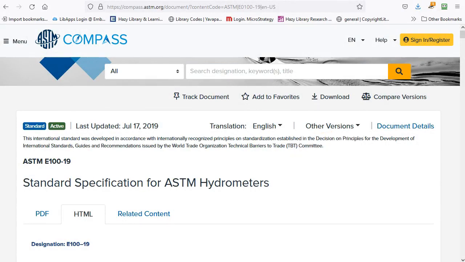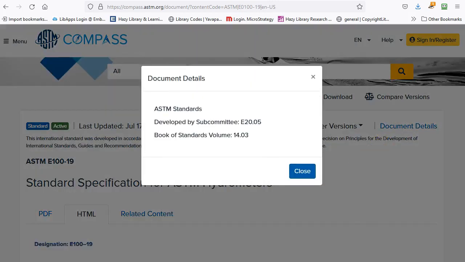And if you need to know the subcommittee that created it or what volume it's in, that can be found under Document Details.